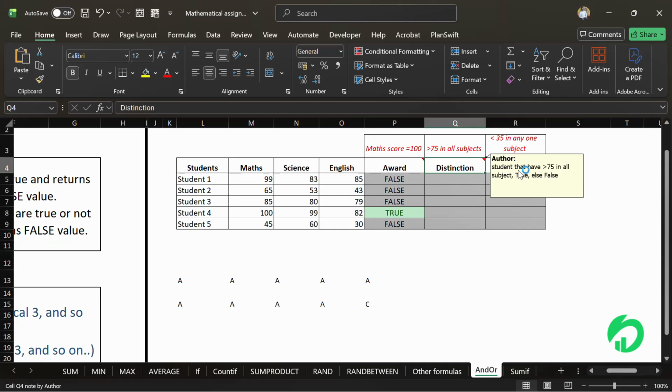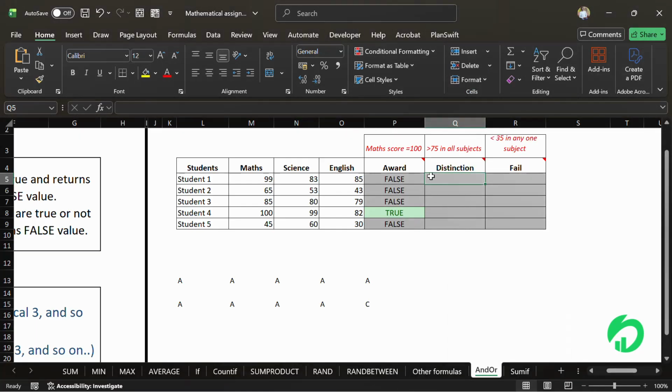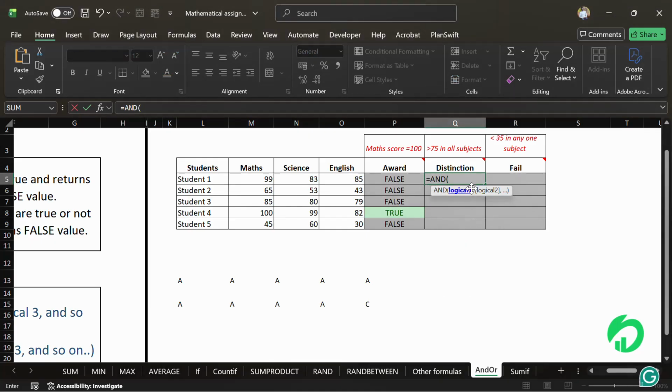You can see students that have greater than 75 in all subjects. Those are the students that finish with distinction. So this is equals to AND statement, and then we have logical statements. The first one is this one is greater than 75, comma, this one is greater than 75, comma, and this one is greater than 75. Can you see, just as I explained it, that is how I am inputting the values. And then click on your enter.